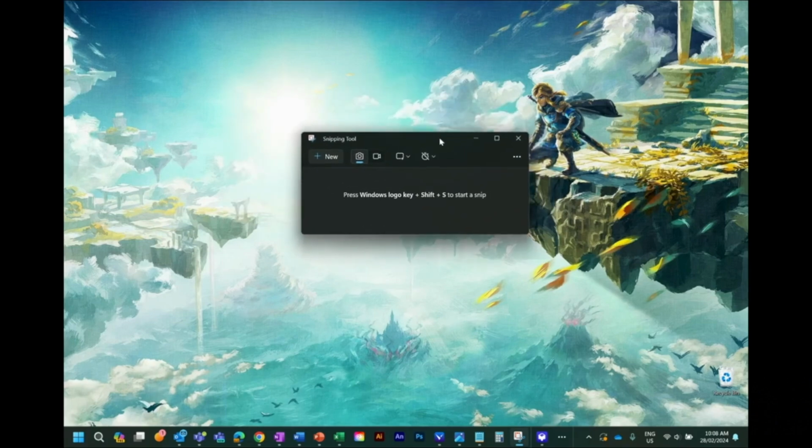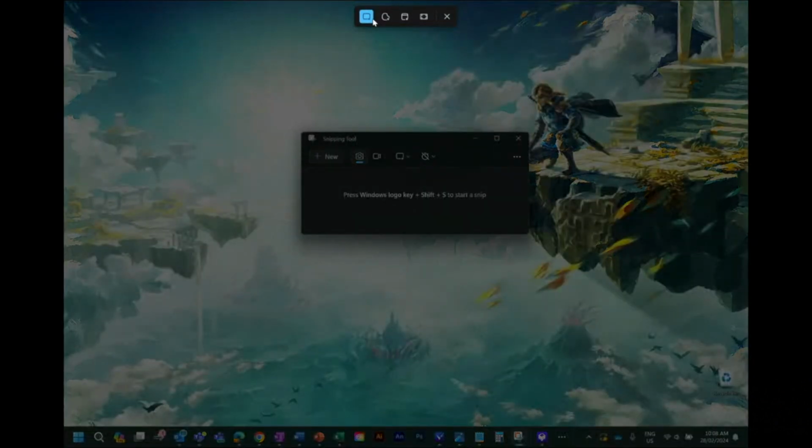Once opened up, you'll be greeted with a screen that looks like this. Before I go too much into the layout of this interface, you will also see right in the middle, it says press Windows logo key plus Shift plus S to start a snip. So you don't actually have to go down to the taskbar or the search bar for the snipping tool. You can just use the shortcut Windows logo key, Shift and S, and that will start a snip. So why don't we go ahead and do that? Windows Shift S, and you'll see we now have some new options here at the top of the screen.